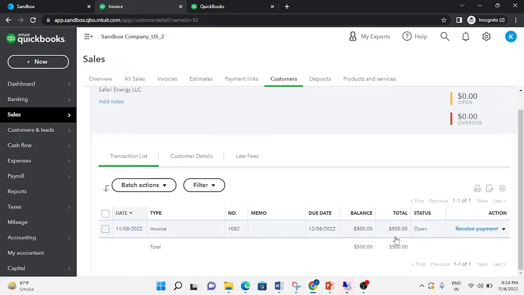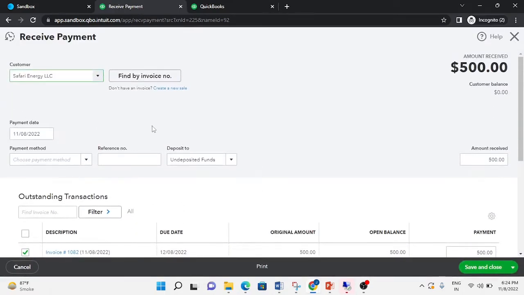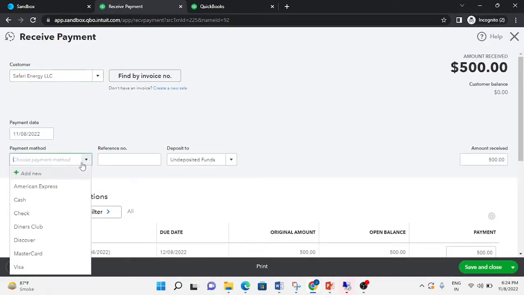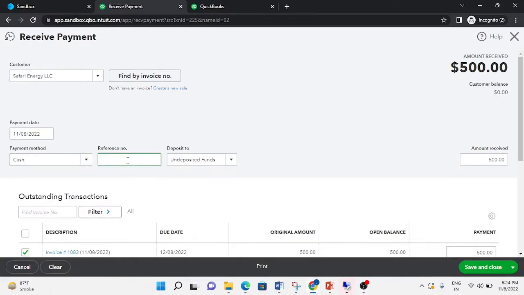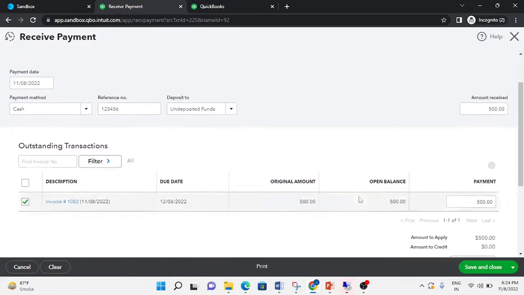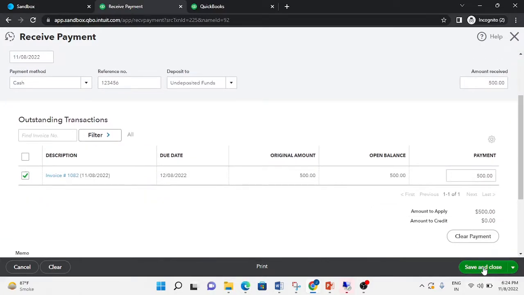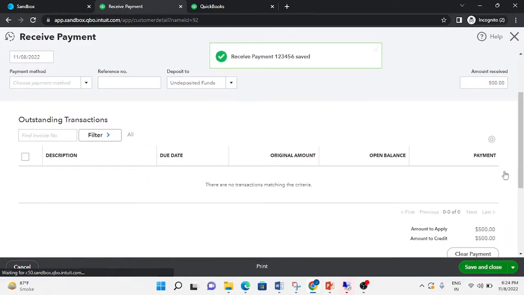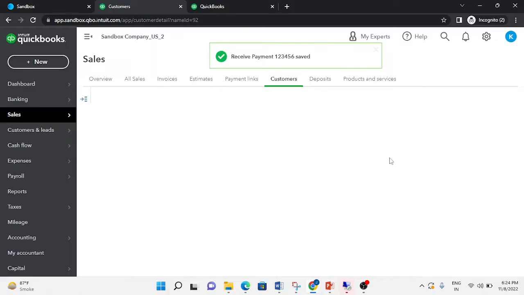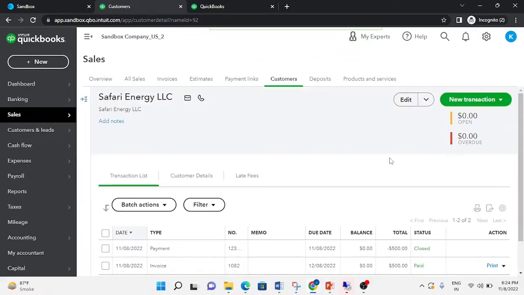So now let's assume the accounting team receives the payment against this customer, Safari Energy LLC, and I'm updating the payment status at the QuickBooks end, and once I received it, I hit save and close. So it means I have received the payment against this customer at the QuickBooks end, and once it has been done, I have made the payment and updated.